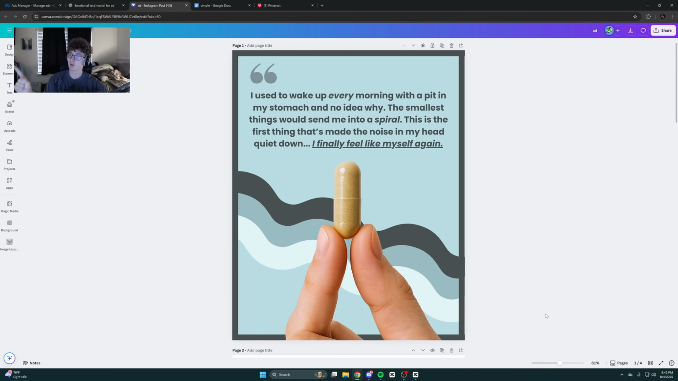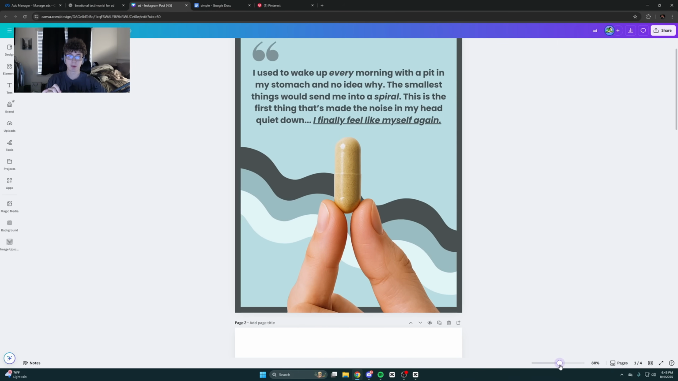Now, how long am I recording for? 17 minutes? You now have literally zero reason to make a good looking image ad if you're selling a supplement. Zero reason. This is only the first format. Zero reason. And the beauty of image ads is this.